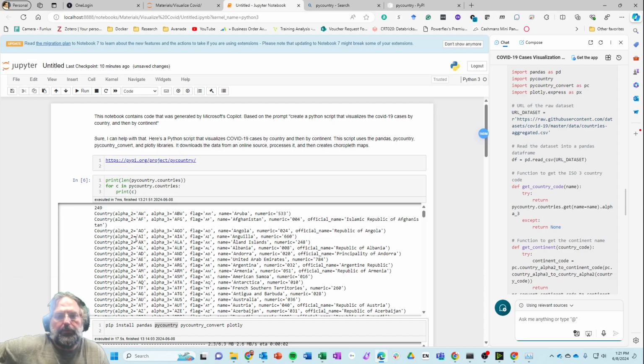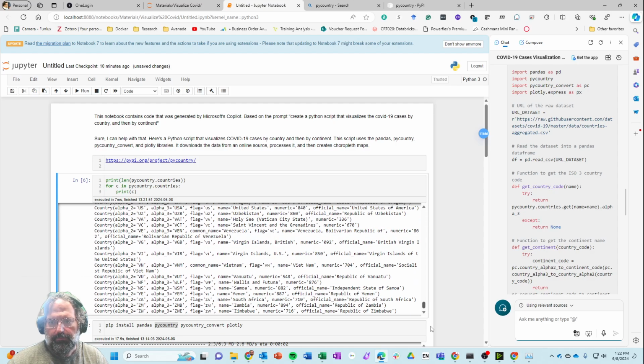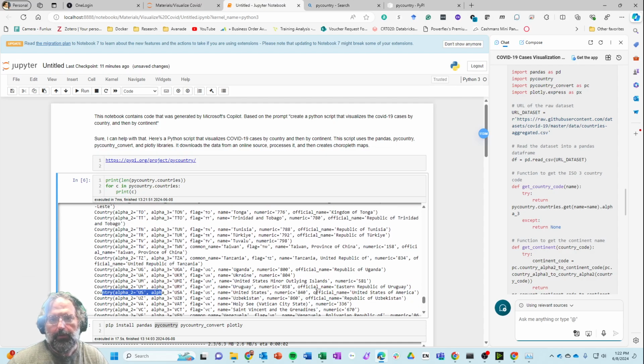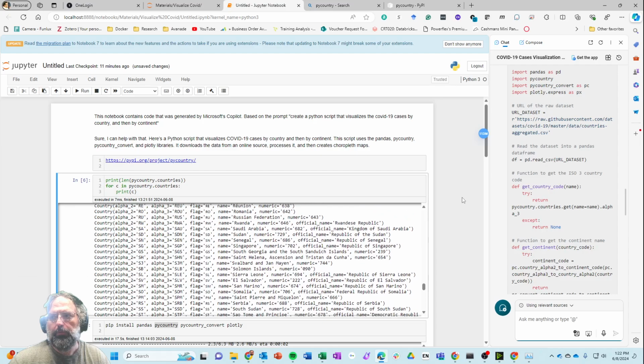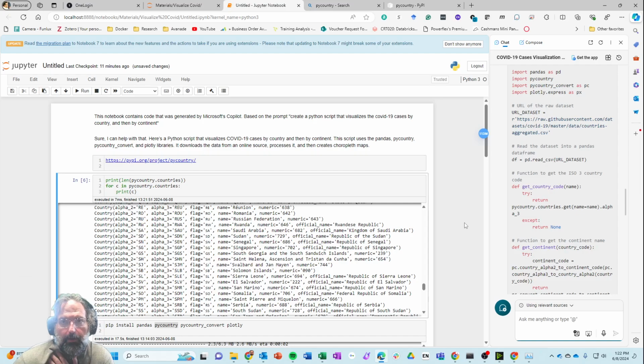So we can print out the countries that it knows. We've got Aruba first, and somewhere down near the bottom you'll have the United States here with their country code, US. Understanding that's important, because we're using code, you need to be able to explain what that code does.